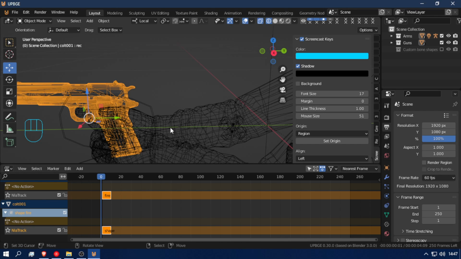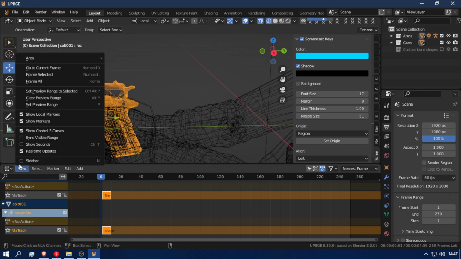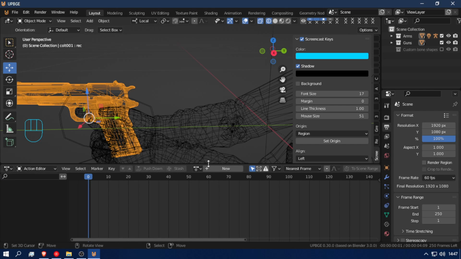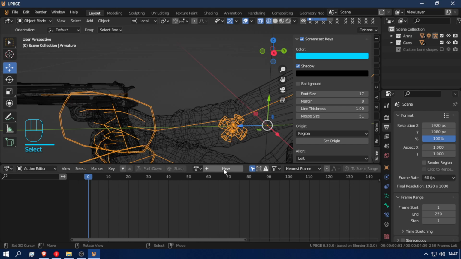Now I'm gonna need a reload animation, and that's not gonna be easy. So I'm gonna go back and I'm gonna go to my dope sheet. I'm gonna make a new... well, actually I'm not gonna need a new shape key for this. I'm gonna need a new action here, and that's gonna be reload.